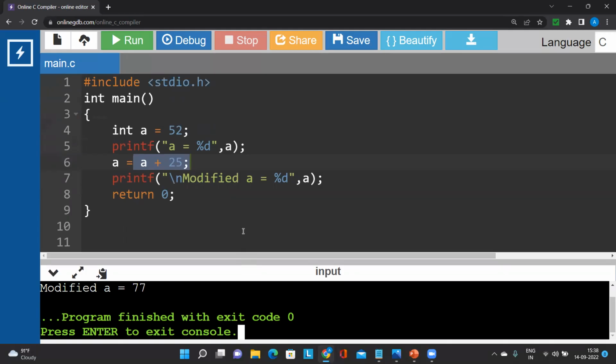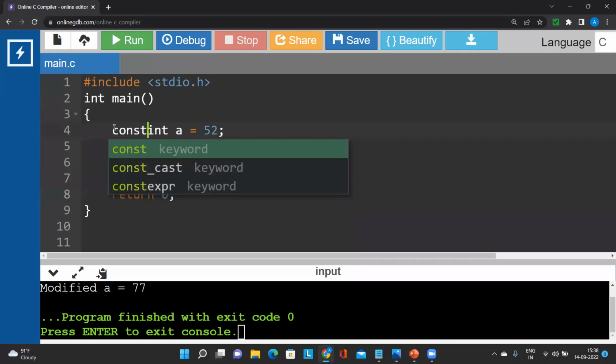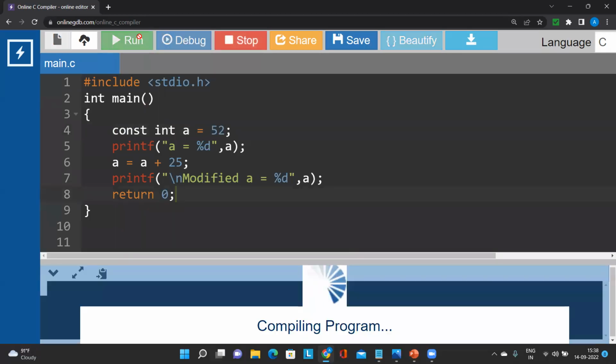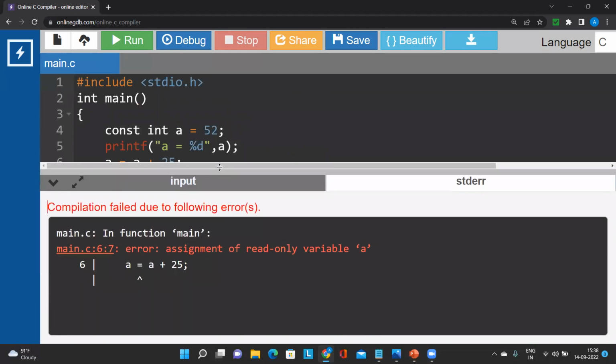So now what I'm saying is, I don't want anybody to change this value. This a value is 52 and that 52 should be constant. It should not be changed at all. If you try to modify it, an error should be generated. So what I'm going to do is create it as a constant variable. I am adding this keyword: const int a is equal to 52. Done.